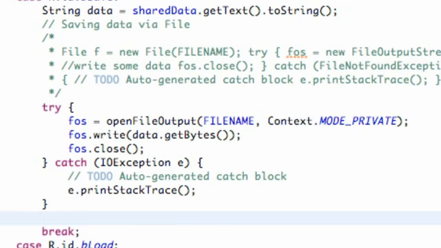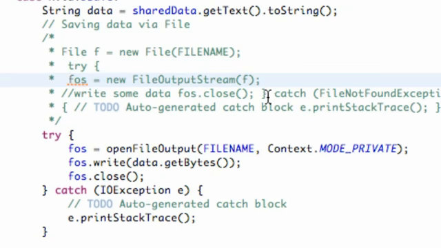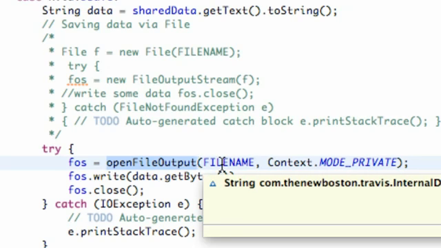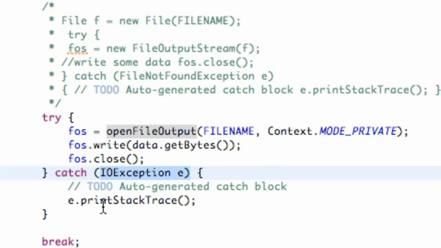I mean, that's basically this tutorial. We learned about this write method, a few different ways that we can save: either creating a file from a string and then using the file output stream to create that, or just using the open file output, which takes a string instead of an actual file type variable, and we set the context to private. And then we surround that with a try and catch, which catches the input output exceptions and prints it to the stack trace. So that's pretty much this tutorial, guys.